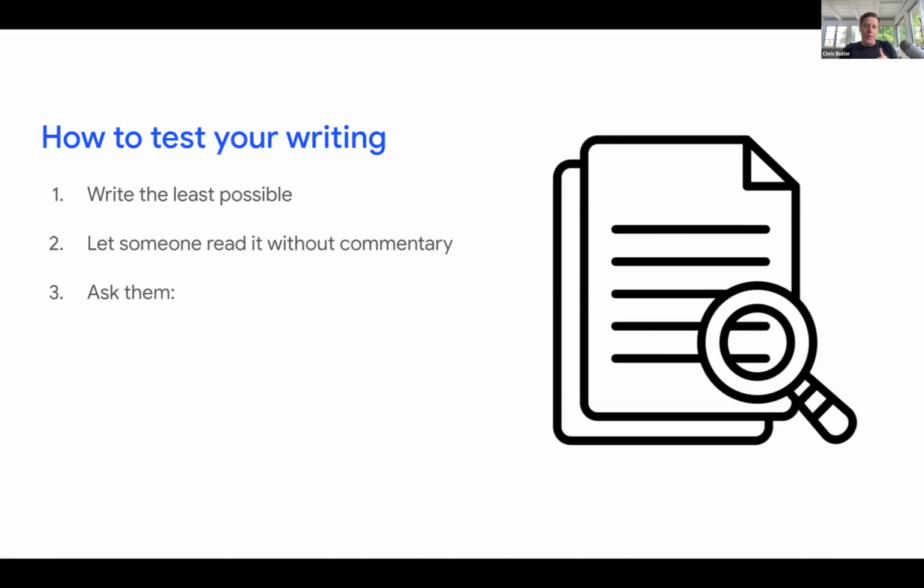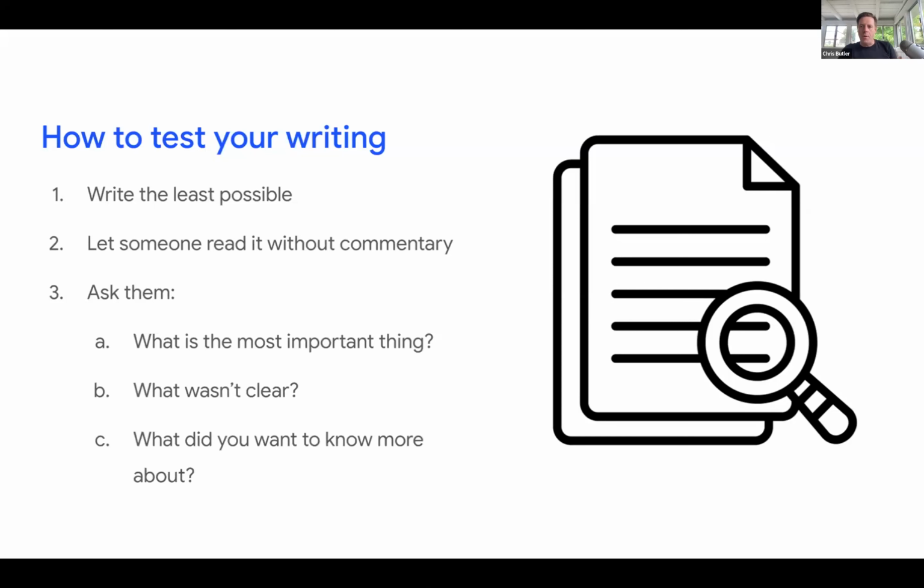Then after they've read the document, you should ask them, what is the most important thing that they learned? Did you actually nail the most important thing? What wasn't clear? Was there anything here that got muddied as far as a concept, was hard to understand? And then finally, what do you want to know more about? What are things that maybe I missed that should be in here?